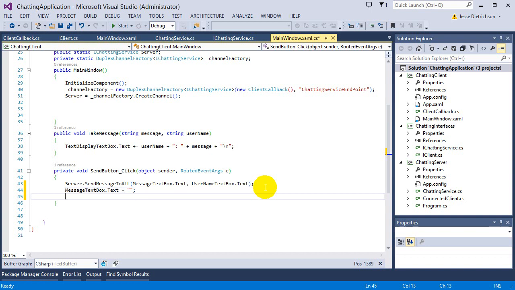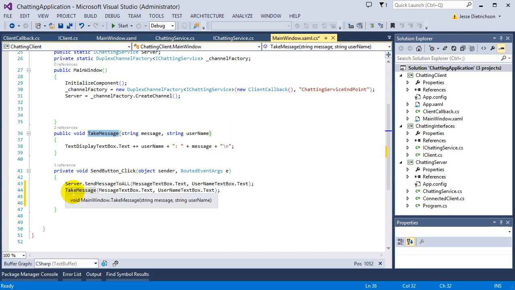And then I'm also, actually before I do that, I'm going to call take message. This will just write this into the message window. Because remember, on the actual server, I said don't send the message to myself. So I'm not going to actually get the message myself. So I needed to type in take message to actually display that into it. And I'll comment that out to show you what that looks like.